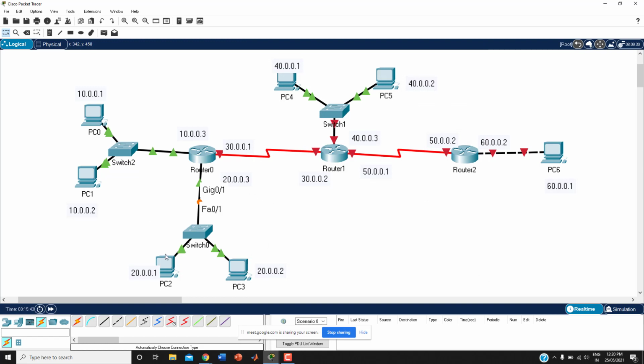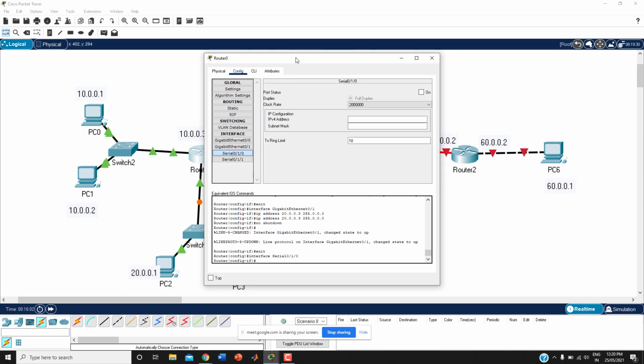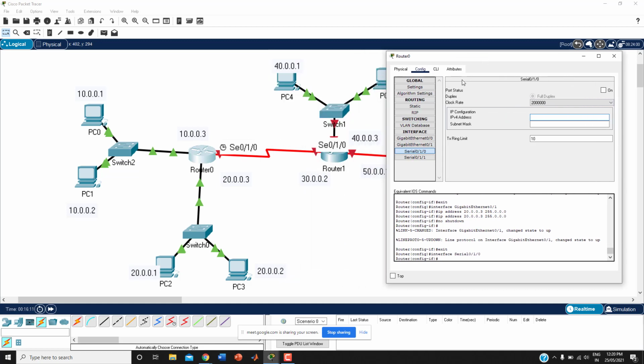Now let me go for the 30 network. This is the 30 network. So here you can see the name of the interface, serial 0/1/0 with clock rate. So it's showing the clock rate. You have to fix the default clock rate here. Now let me go to the router, serial 0/1/0. Let me go to the IP address. We already planned the IP address. It should be 30.0.0.1.